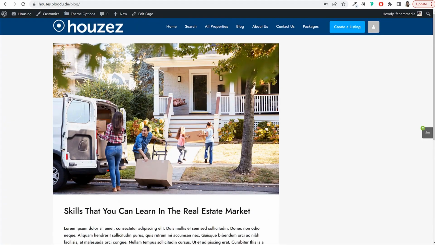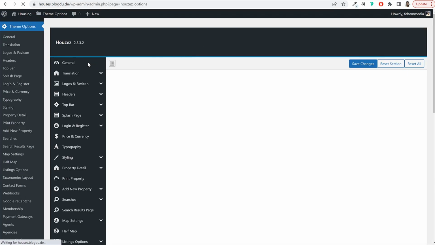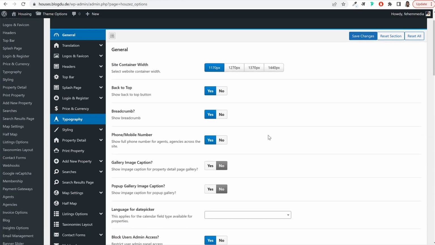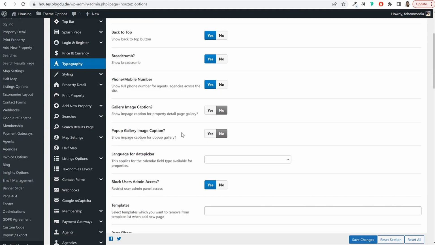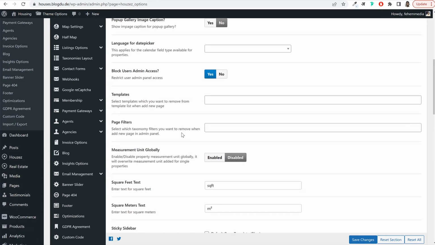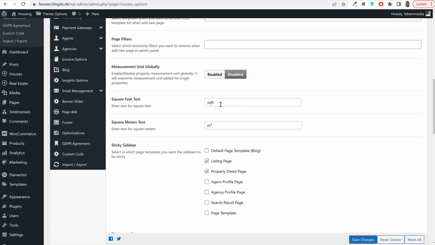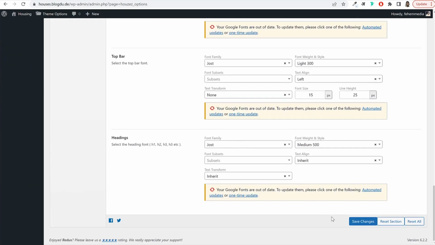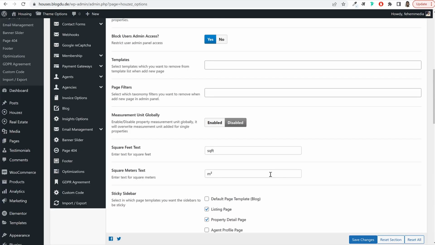If you again come back to this page and refresh it, categories and latest post. Now finally, let's go to the theme options and see all the other settings that are left. Let's start from the top, from general settings. Make sure you have selected container width is 1170 pixels. Back to top is on, breadcrumb is on, and square feet is the default option, which is good. And Jost font family is available over here. Now click on save changes.